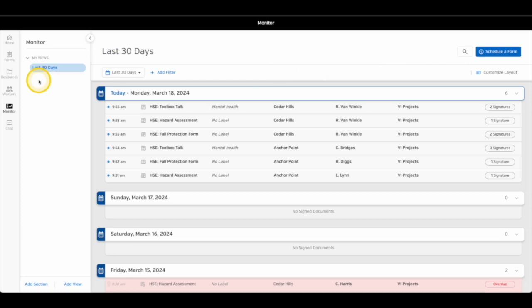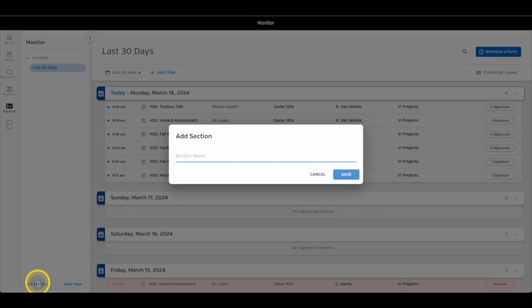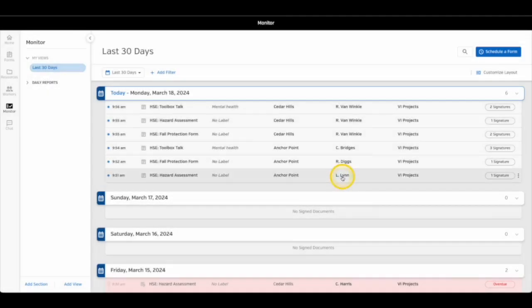On the left side of the monitor, you'll see a column with the titles of all of your monitor views. This column can be divided into sections by selecting Add Section in the bottom left corner of the page. You can give your section a name and select Save to create it in your monitor. And now you can click and drag this to reorganize your filter view column.